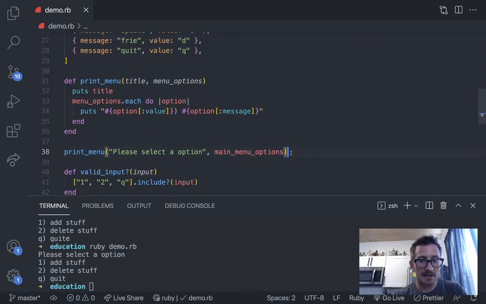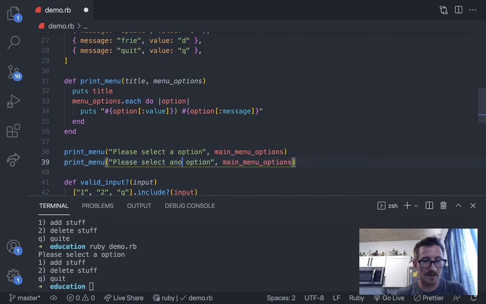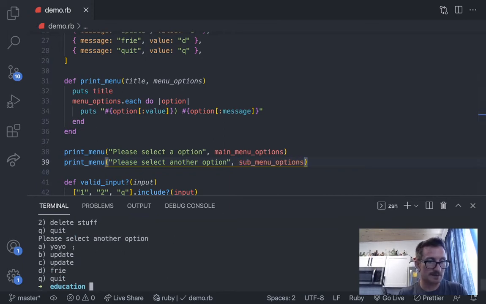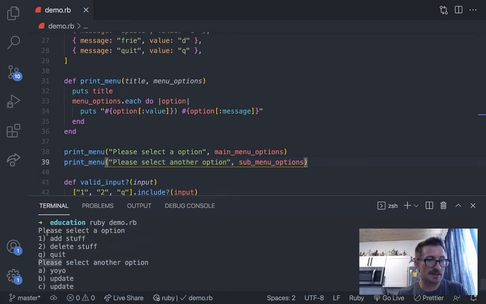And now I can reuse my print menu, and now I can print this sub menu. So now I can print both menus. So if I wanted to have two menus, now I can do that. Cool.